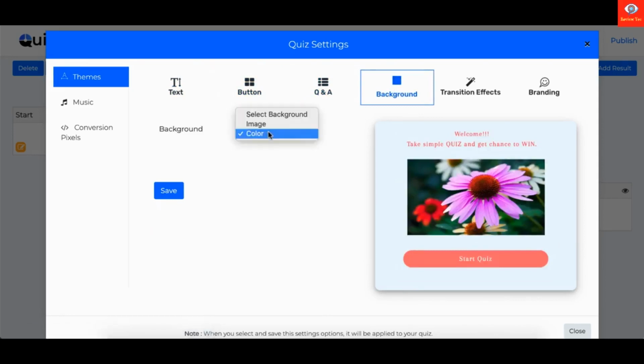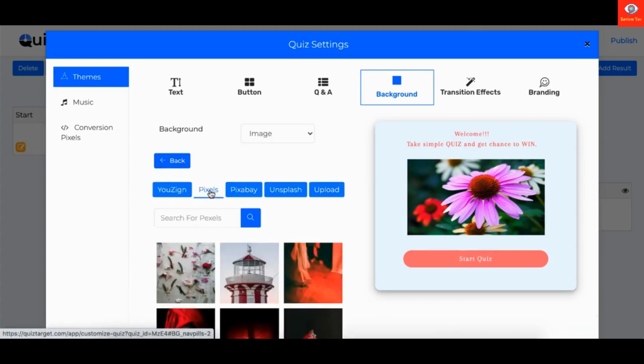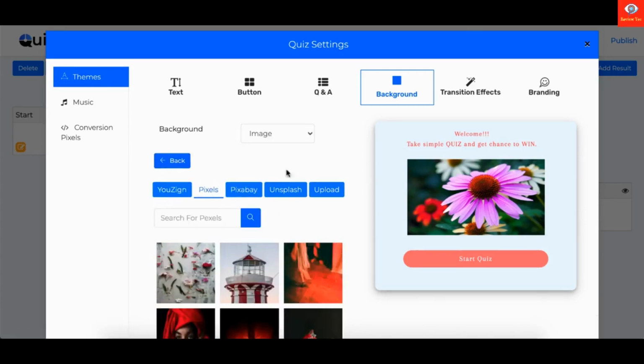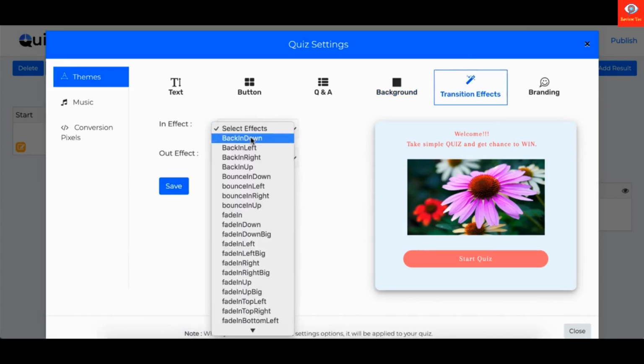This background tab lets you change the background. You can either select color or image as a background. If you select image, you will be able to select any background image from Unsplash, Pexels, Pixabay, Unsplash or upload your own background image. Then comes the transition effect.